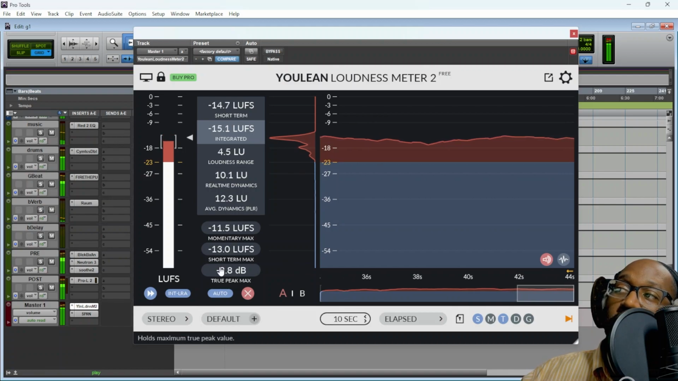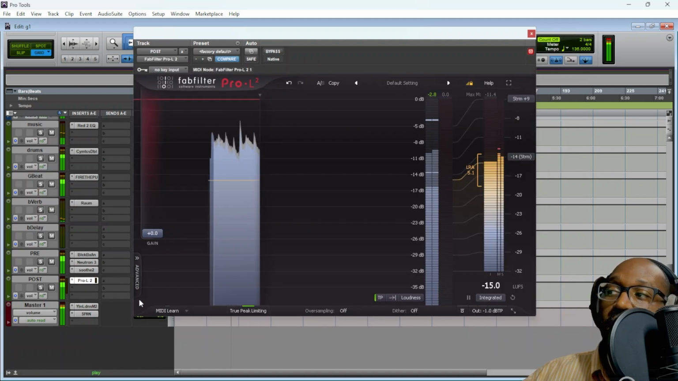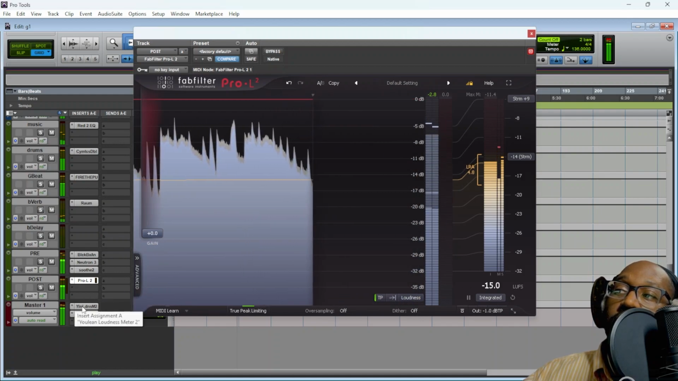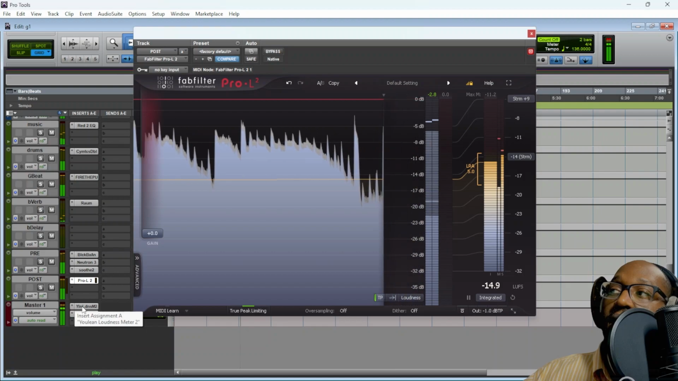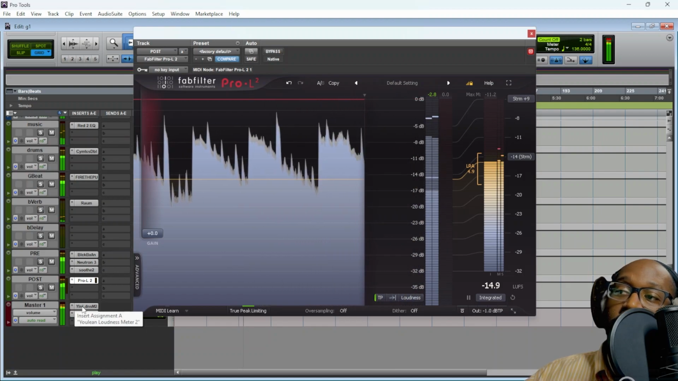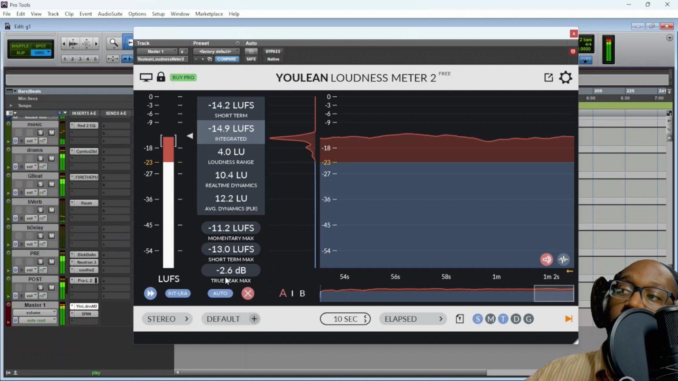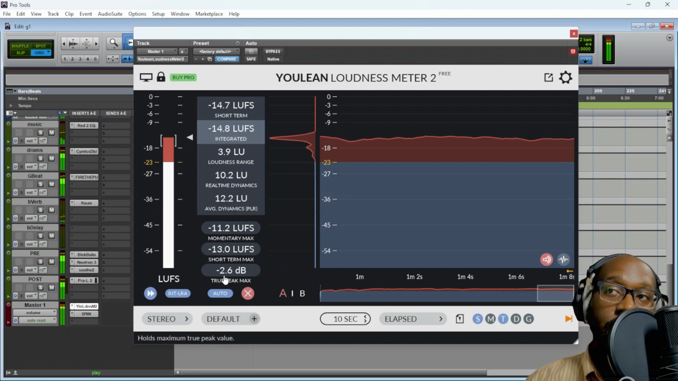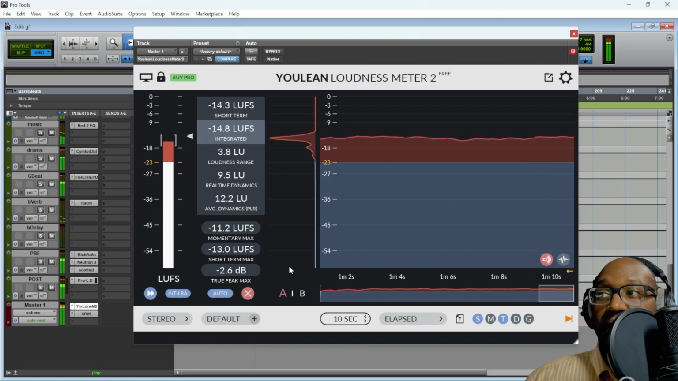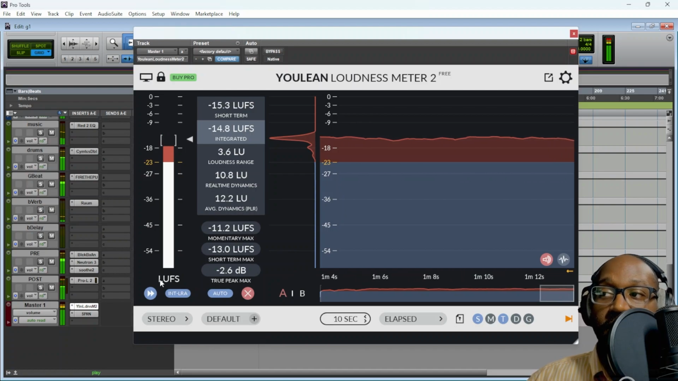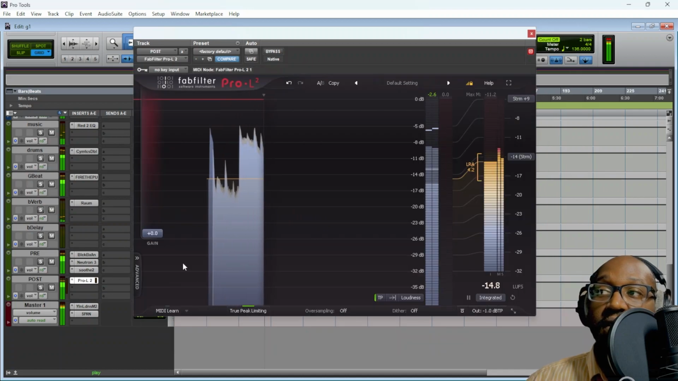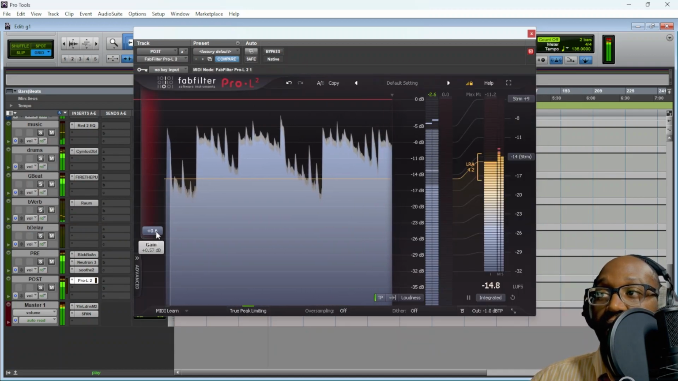So according to my loudness meter, I'm only peaking at -2.8, so I could turn it up on my limiter. I'm at -15 LUFS. Think about that. I'm at -15 LUFS with a true peak of -2. That's all because of the way I gain stage. So I could turn it up, and it's gonna make it feel louder, so let's turn it up.